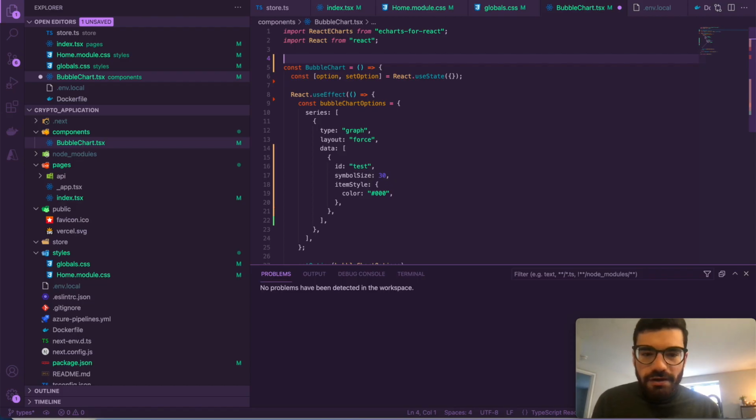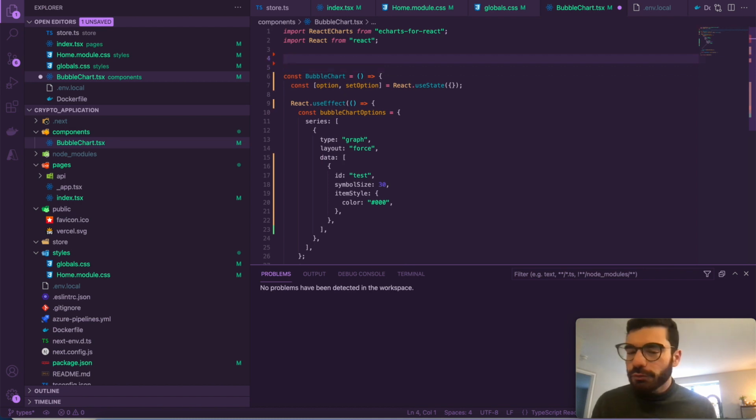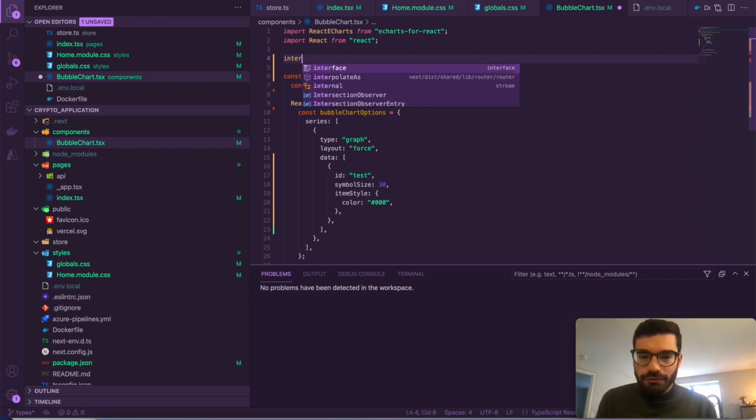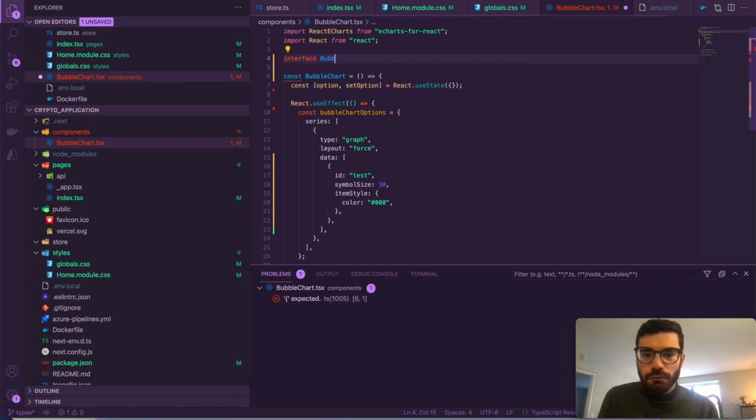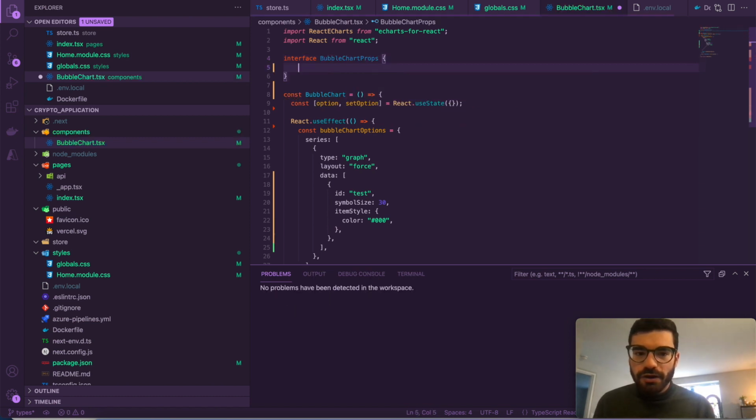Okay, let's take our data and then start making our chart. Because we're using TypeScript, we have to type the props that we're getting into this chart. So if we're going to bring in the data, we need to make sure to give it a type. We can do this by creating an interface. We're going to do BubbleChartProps, and then some curly braces.